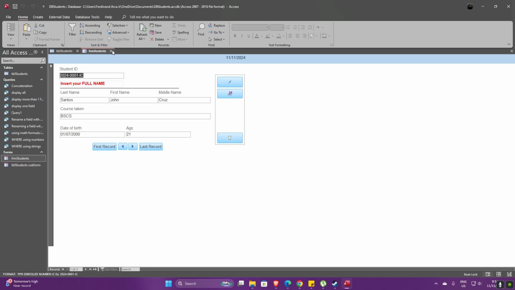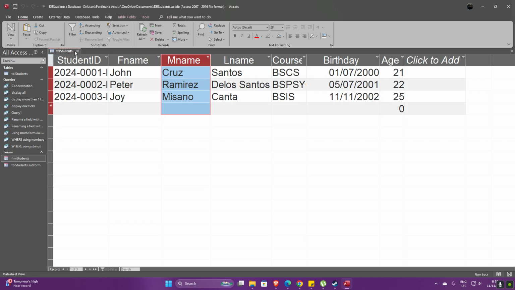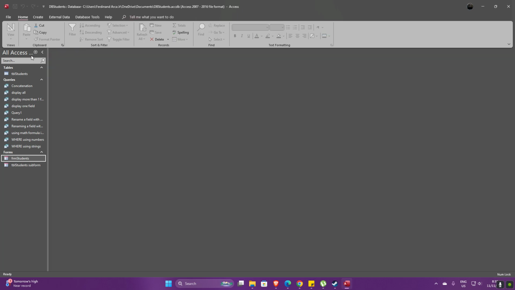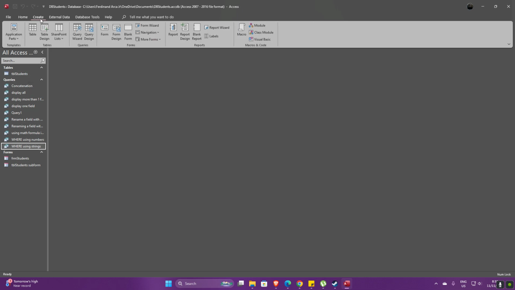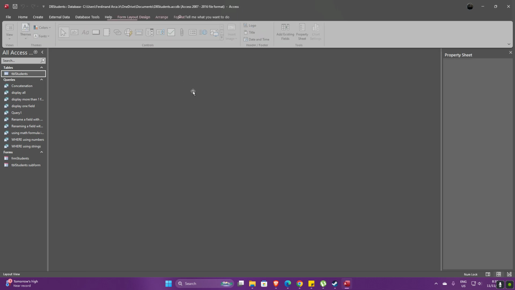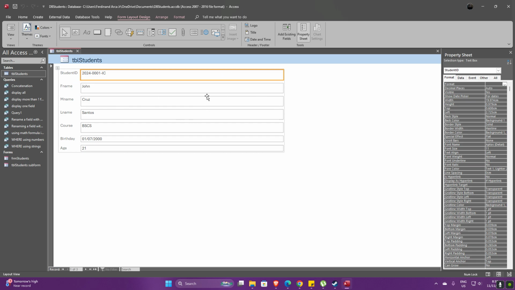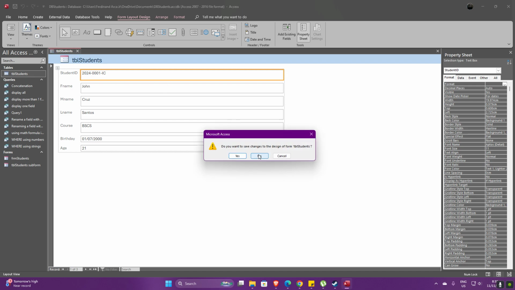So what you need to understand is you first need to have tables and queries, which will be the basis for your forms. The first thing you need to do is click Create to create a form, and you could do it by wizard or by blank form. Usually if I create a form, I need to highlight the table and click Form, and it will immediately create a default form for the table I have selected. So I will not save this.